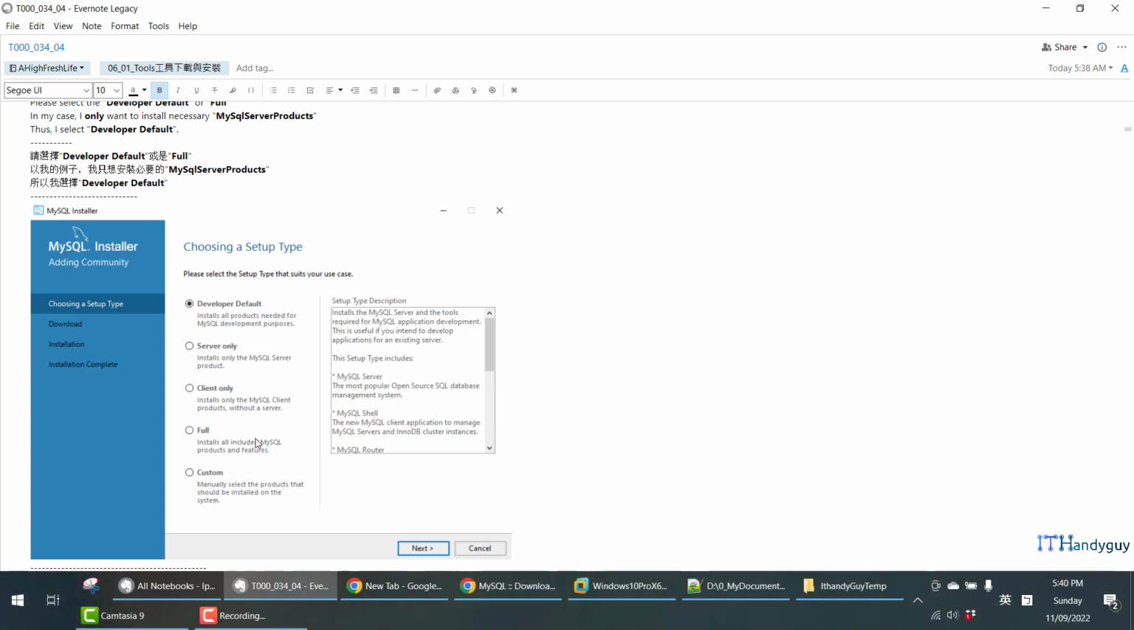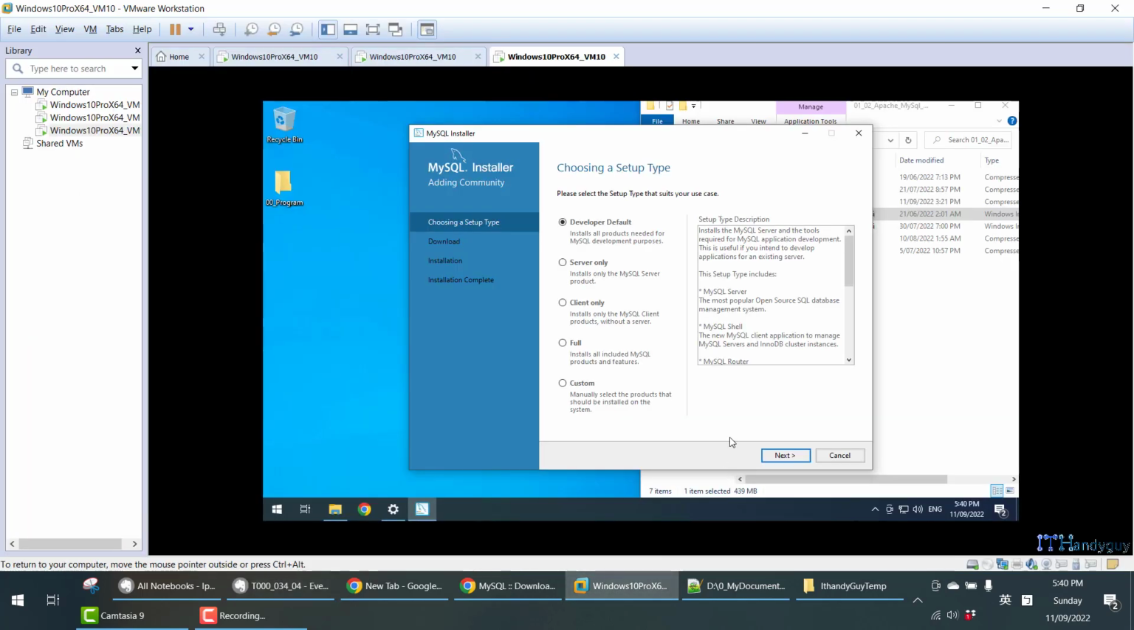Full means you are going to install everything. You are going to install the development environment and also the server environment. So you are going to install both of these. And custom means you only want to install the components that you want to install. In this case, because this computer, this virtual machine, is the development environment, I'm going to choose the first one, that is the developer default.